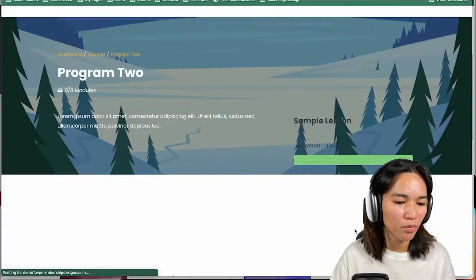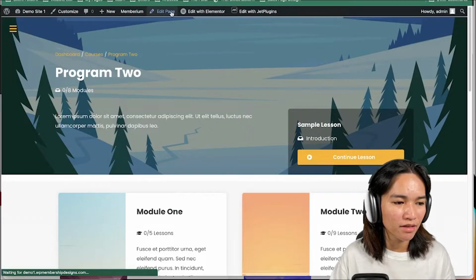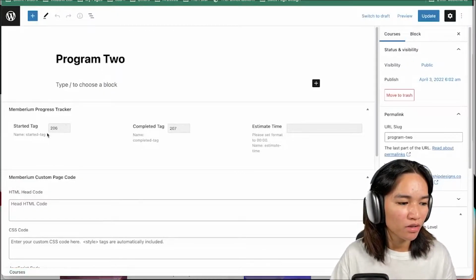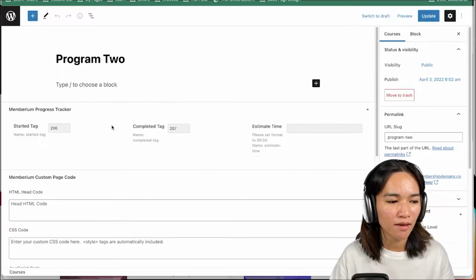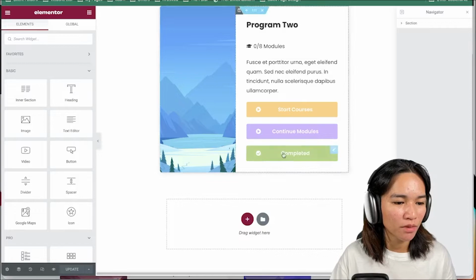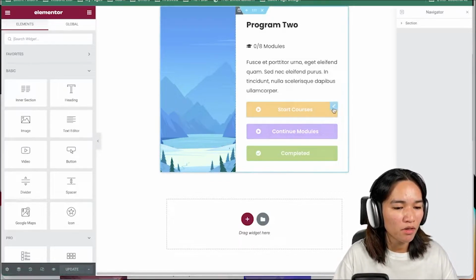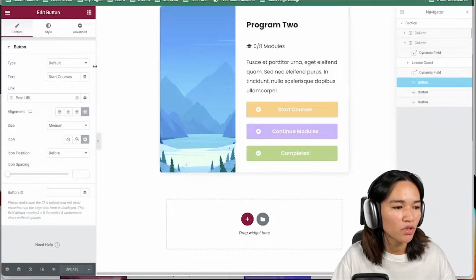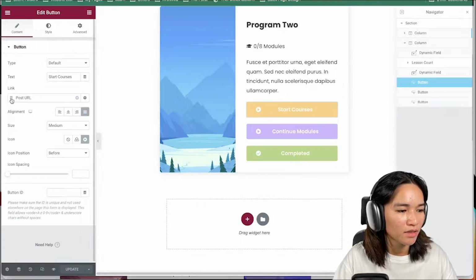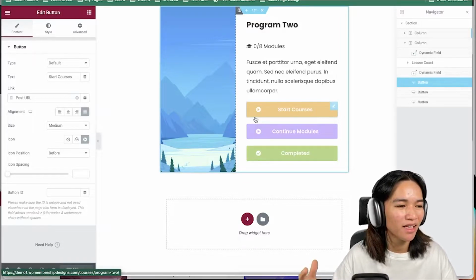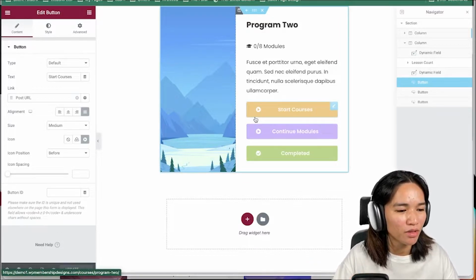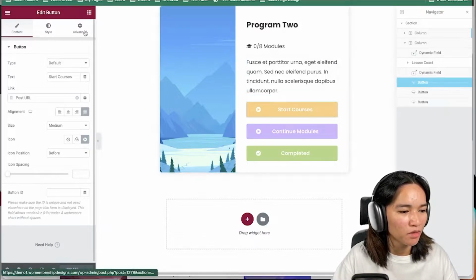So example, in program 2, if I edit this course, there's a started tag and completed tag setup here. So this relies on this too, these buttons. So example, the start course button, if we check this, it is linked to the post URL. It's using Elementor's button, which I like because again, I could customize this very well with Elementor's page builder.